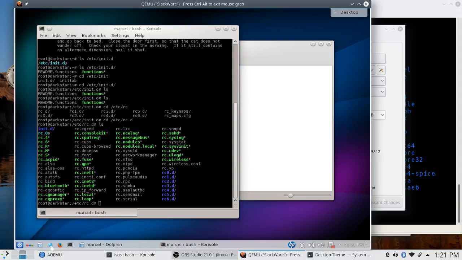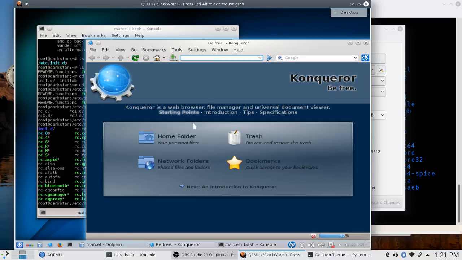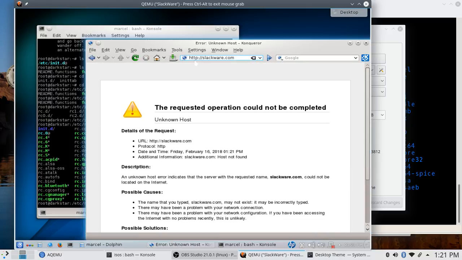Let's do one more thing here. Let's fire up Konqueror, which is a combination web browser, and let's just go to slackware.com.